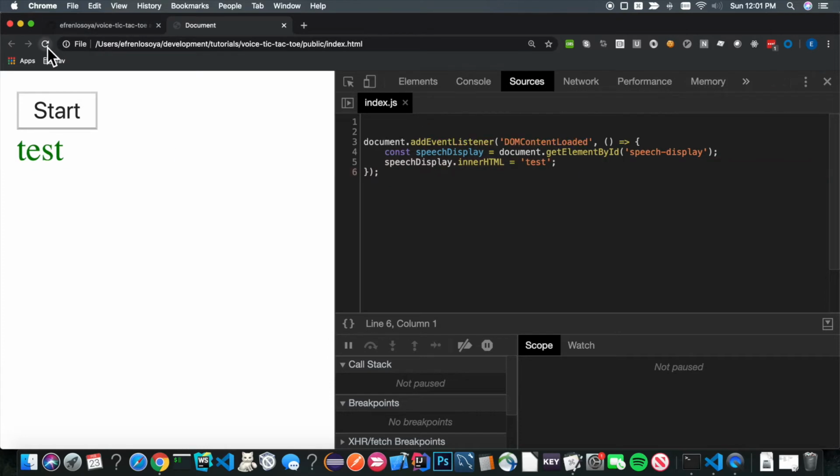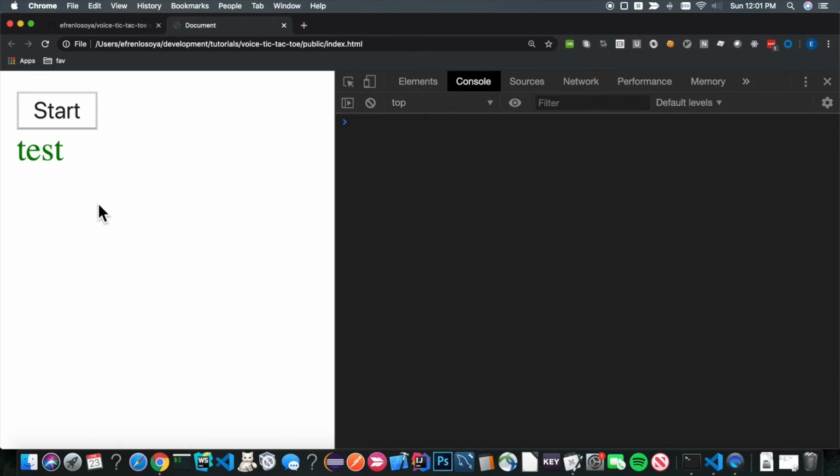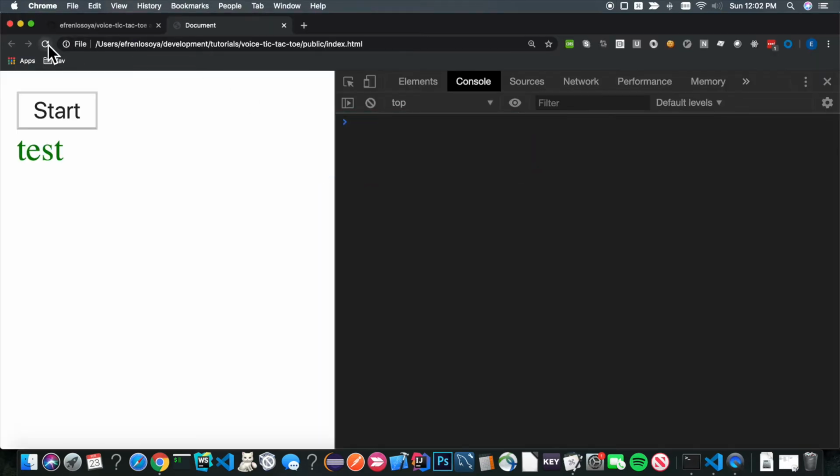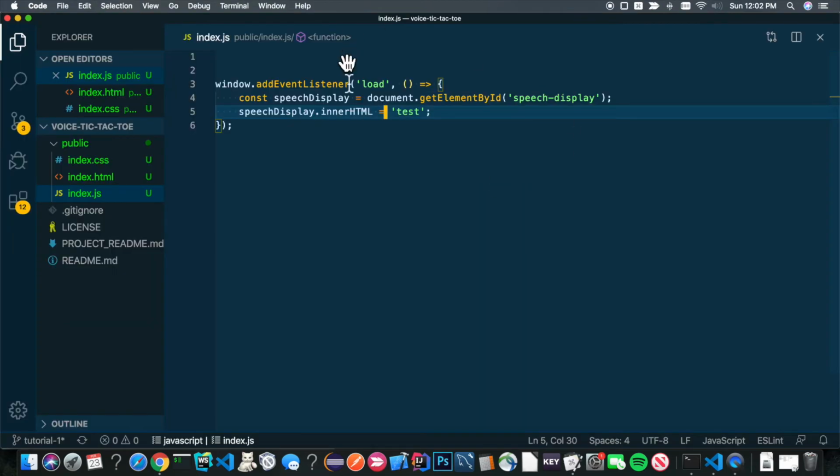Okay, let's try it again. All right, we change the text and we have no error. This could have also been done with window and load. Let's try that. And that also works. The problem with load is that this does not get fired until after not only the DOM being parsed, but also images and style sheets being downloaded as well. So it's slower. It's better practice to use the other method.